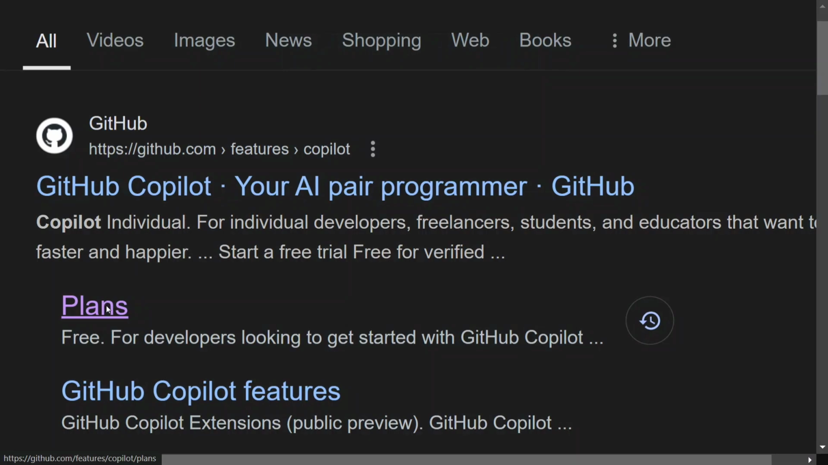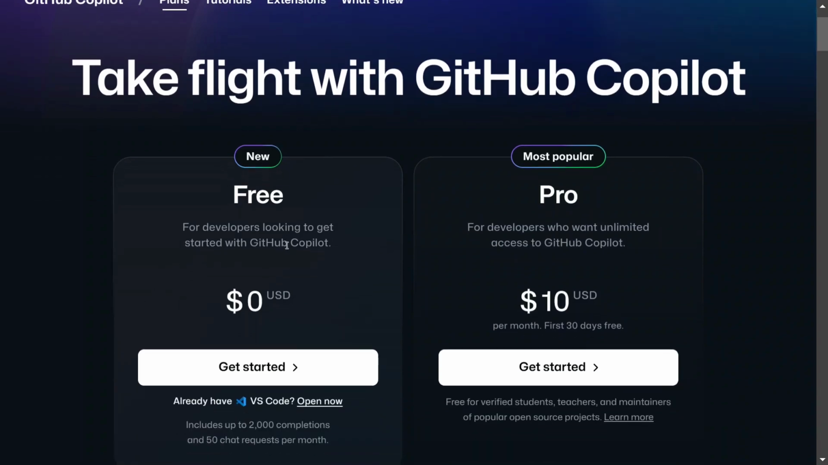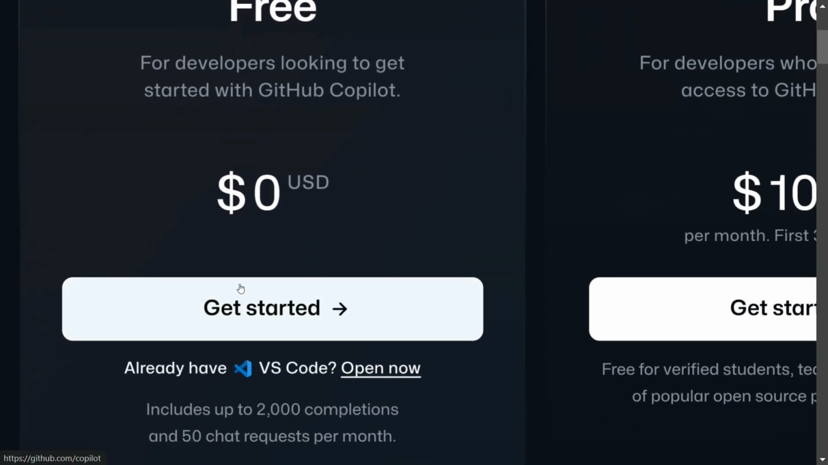First of all, I will be showing the different things that you would get in the free tier. As you can see, this is a new tier that has been introduced for developers looking to get started with GitHub Copilot. $0 is required, no credit card, no debit card is required. That's the best part. And if you have VS Code already installed, you can get started immediately.